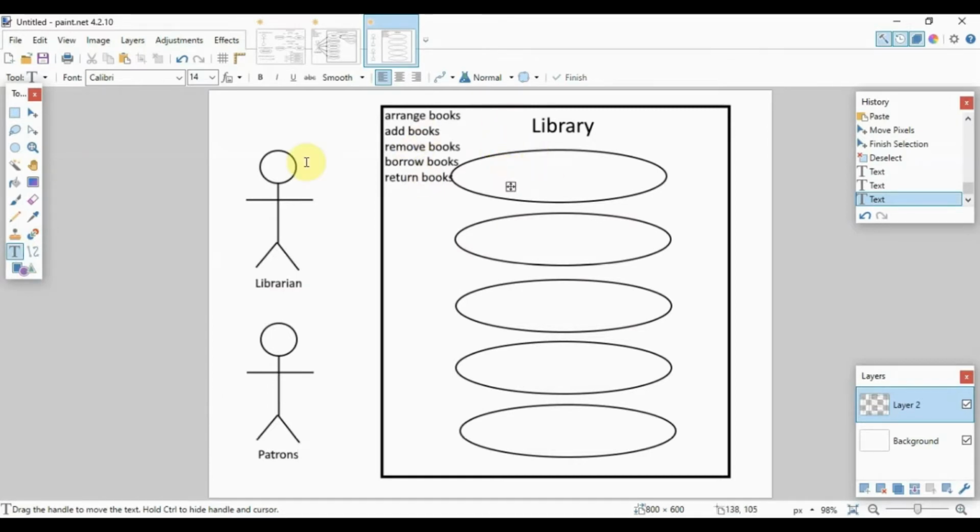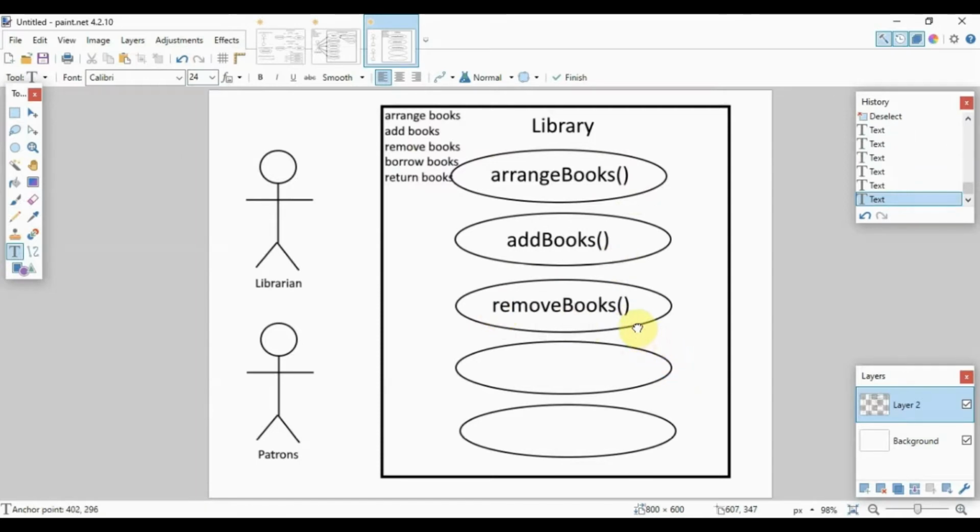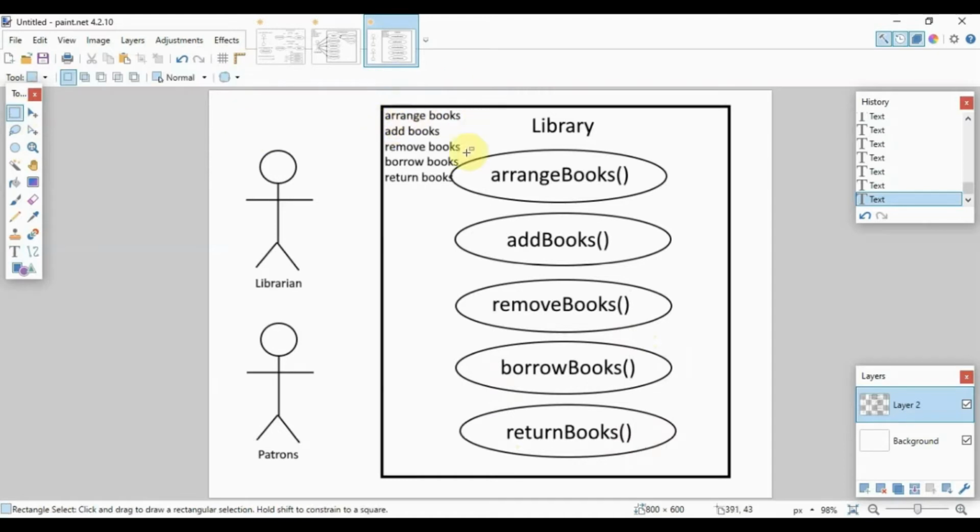You can arrange the books. So let's place that as one of the use cases. Arrange books. This will be our first use case. Let's increase the size of the text there. There we go. Our actors can obviously add books as well. We can also remove books. We can also borrow books. And lastly, we can return the books. So that is our 5 use cases. Let's remove this one here so it's a little less distracting.